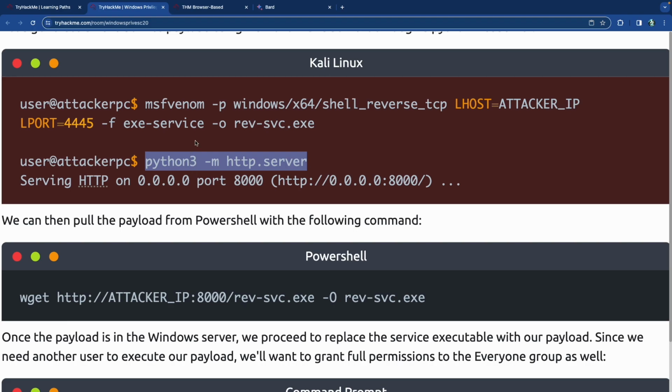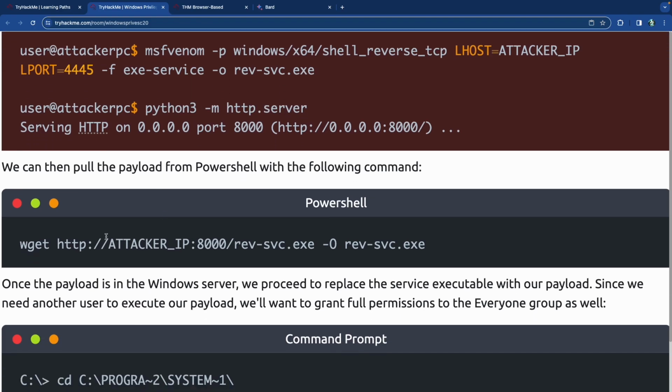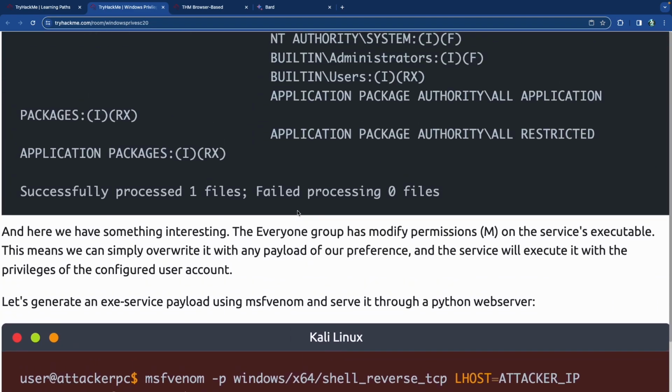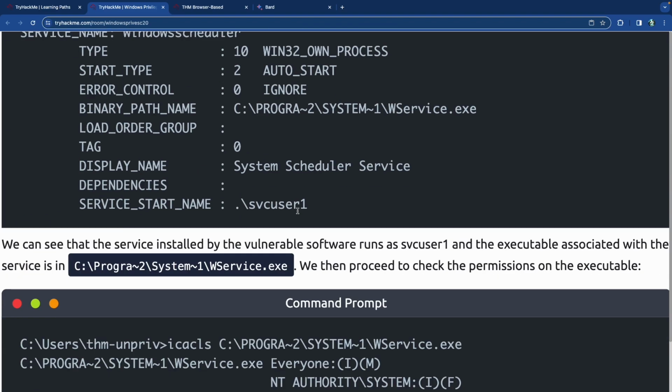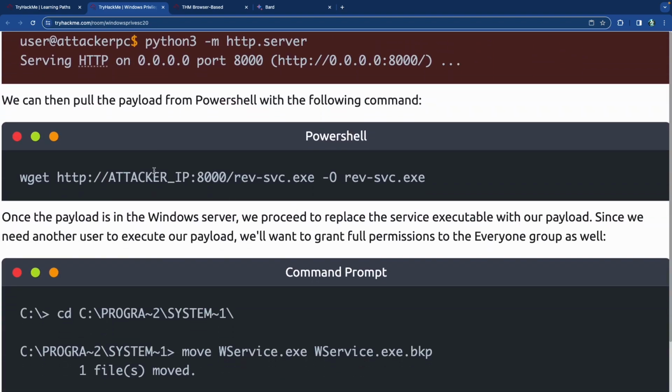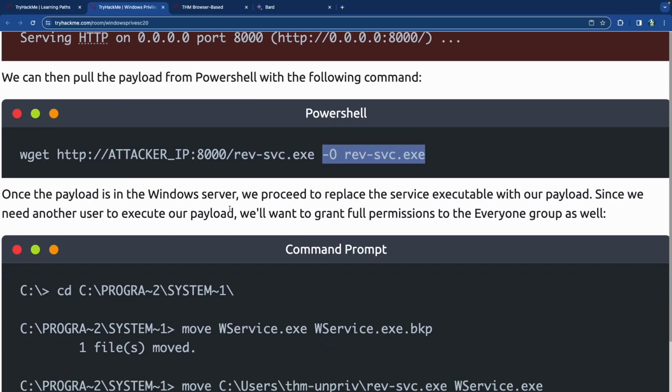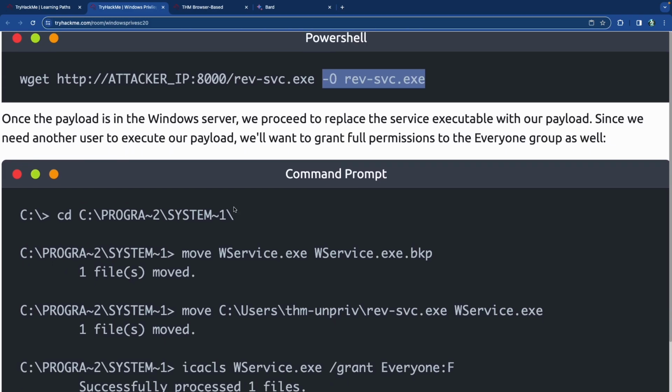And so once you've created the payload, you will create a web server, and then you go into the Windows machine, and it needs to be on PowerShell specifically. All of these things have been on the command prompt. So in this case, it needs to be on PowerShell, and then you're going to run wget, and then the attack box IP on the port that we have assigned to it. And then this is the name of the executable, and we're going to output it to that same name on our desktop or whatever file we're in.